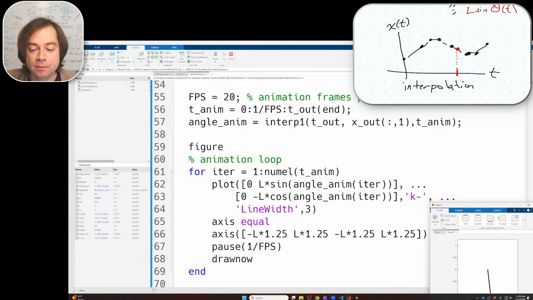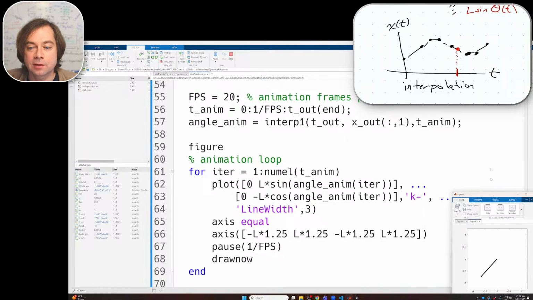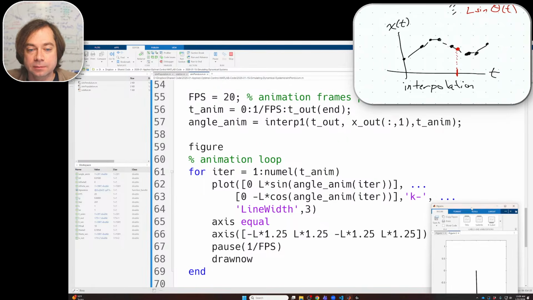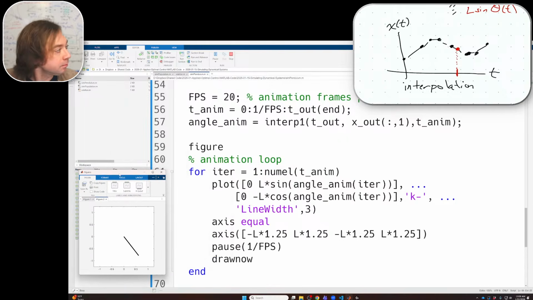But for your homework, and it's also just generally helpful to have for any kind of work you're doing, it's nice to have a video file of these animations, and you can store a video file.